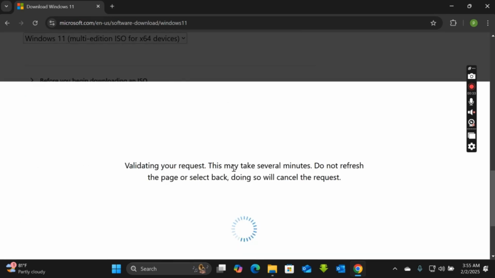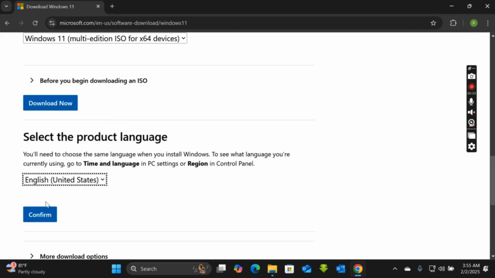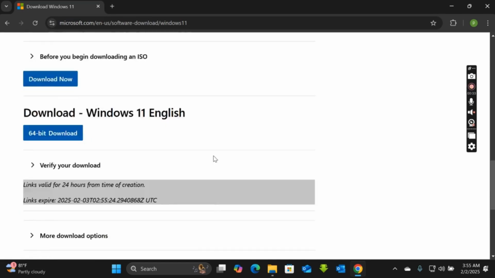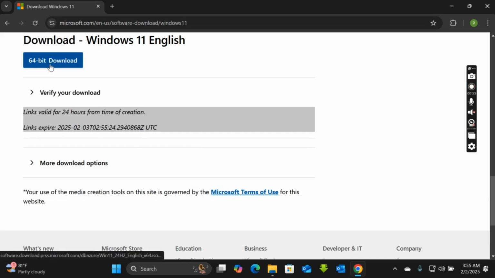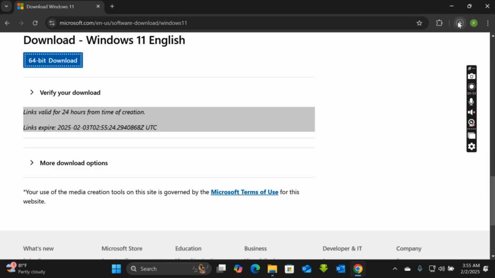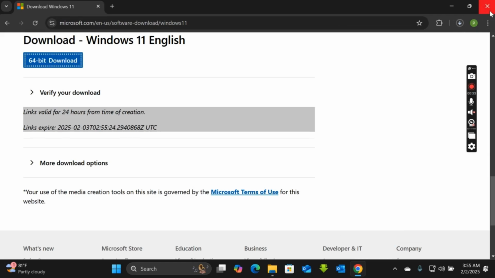It's going to provide you an option to choose a product language, and then choose English United States, say confirm, and this is going to provide you a link with which you can download your Windows 11. Then go straight to 64-bit download and click it. Alright, you should see that your download has started, but I'm not going to wait for this download to finish because I already have this file on my desktop for the sake of this tutorial.